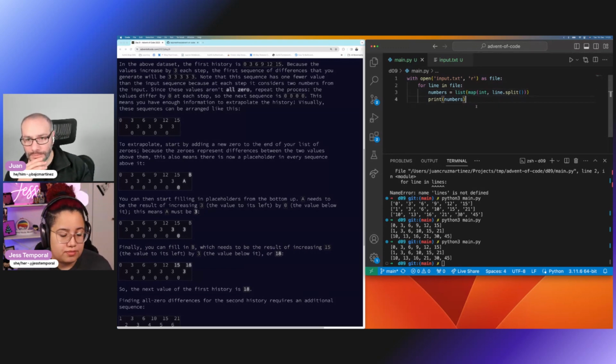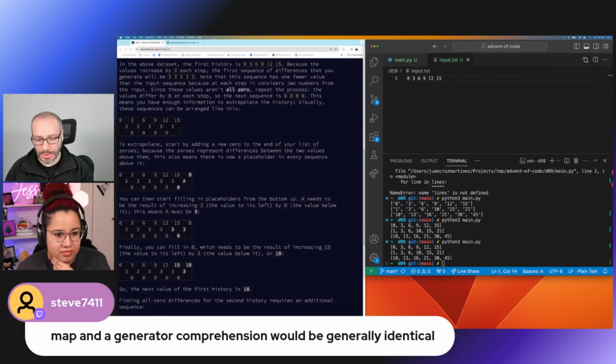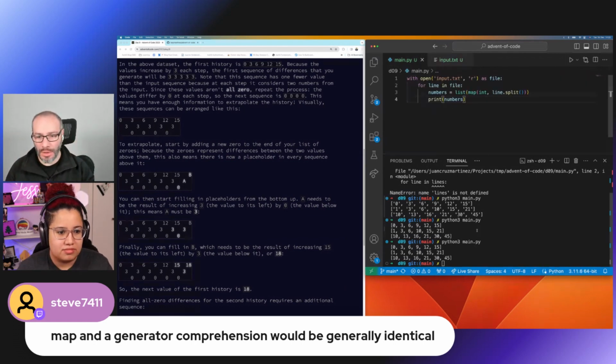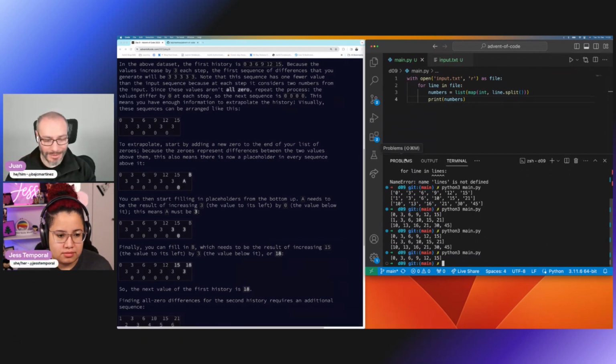Well, we have our list, right? And one of the first things that I like to do with these puzzles is focus on one at a time. So I'm gonna delete the other two use cases because they just make noise at this point. And now we have the first sequence. Map and a generator comprehension will be generally identical. Okay, cool. That solves it. Thanks, Steve.